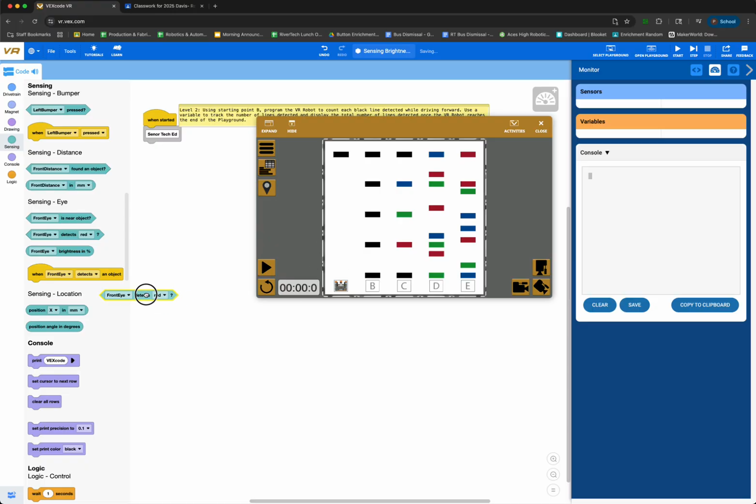The reality is the way that those would be detected is based off of brightness values. So when the robot rolls over a block with the brightness sensor or with the eye sensor, it can determine how much light is being reflected back, or what is the brightness that it's seeing. So in this case, there's varying levels of brightness for the different blocks on here. So let's take a look at that.